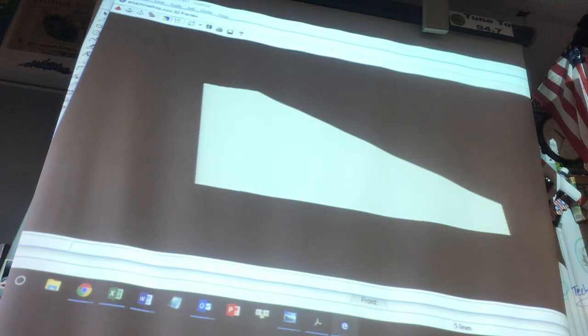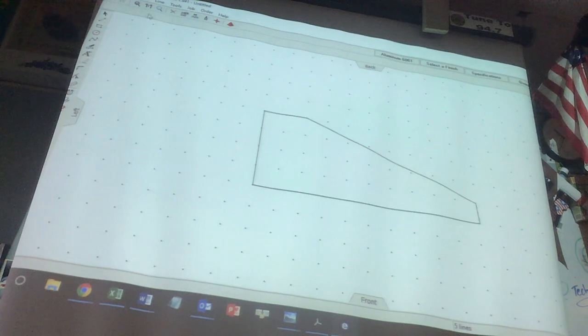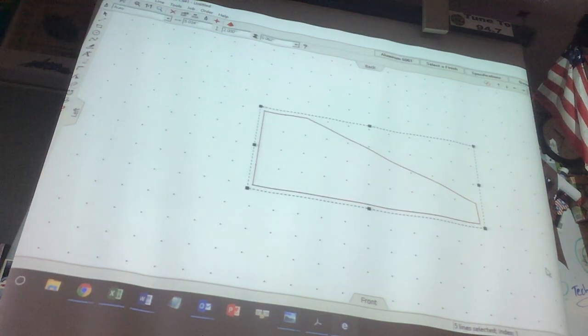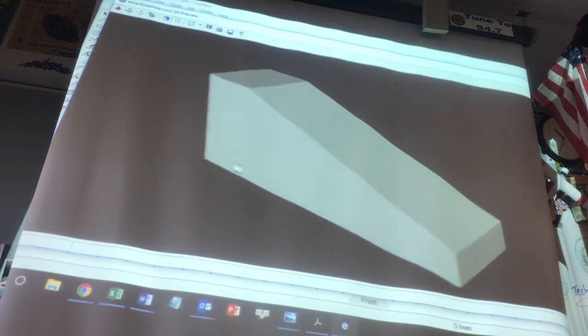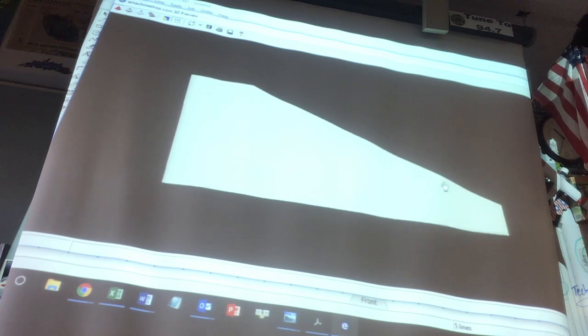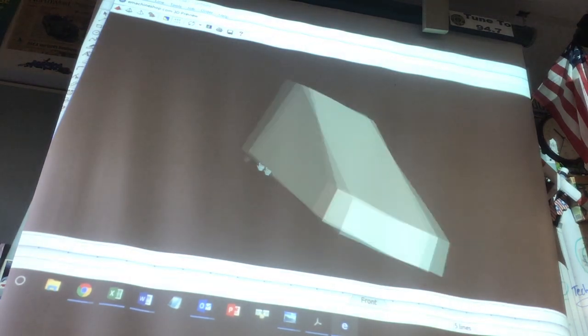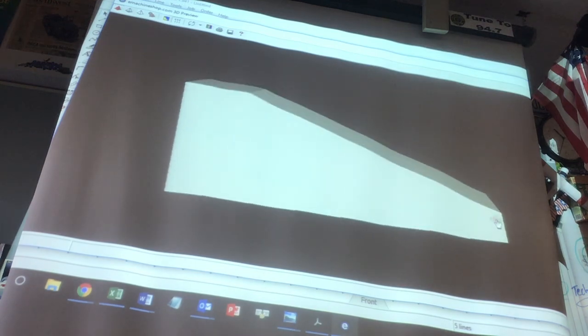What it did not do, though, is add the depth to it. So if I want to add depth to it, I select the object, and then I come over here and set the depth at 1.5 inches. And now when I look at 3D, it's got some depth to it. Okay? And you can see the different views, front view, side view, top view there. All right?